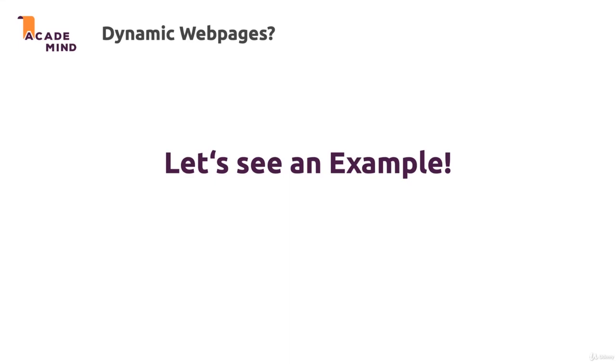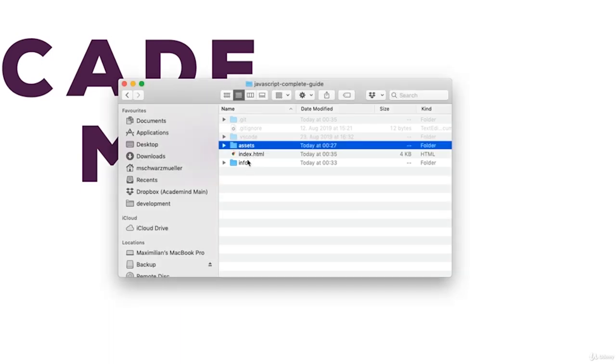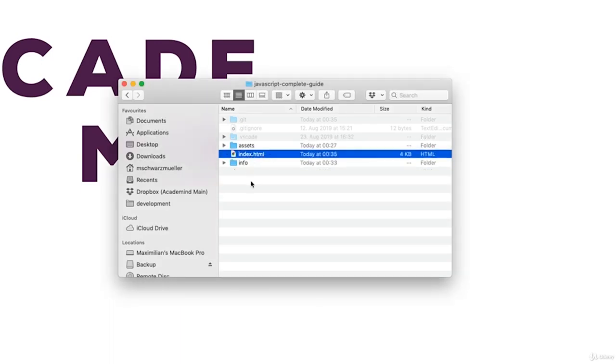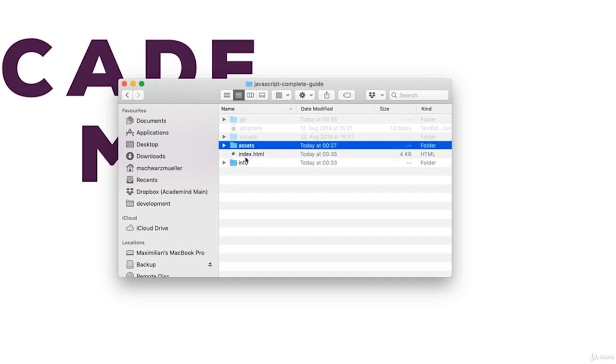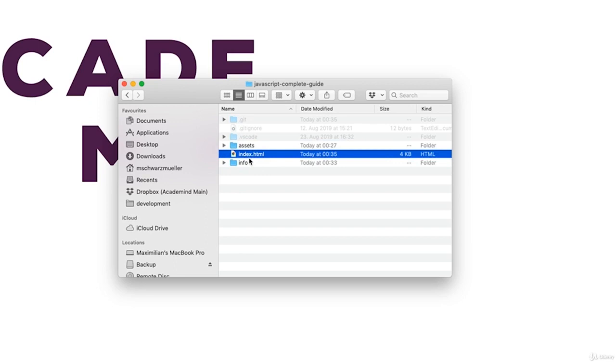Now let's simply see an example, which should make this clearer. For that, attached you find a simple project which has 3 folders, or 2 folders and 1 file. An assets folder, an info folder, and an index.html file. The extra folders and files you see here are just here in my local setup for version control and for my editor settings. And we can ignore them right now. You don't need them. They're not related to the web page. So we got 3 things in there, 2 folders and the index.html file.